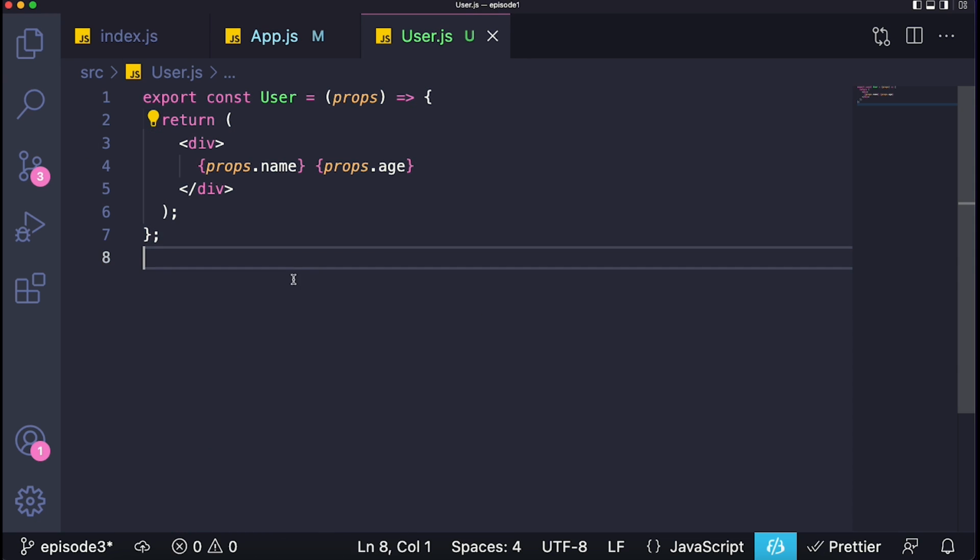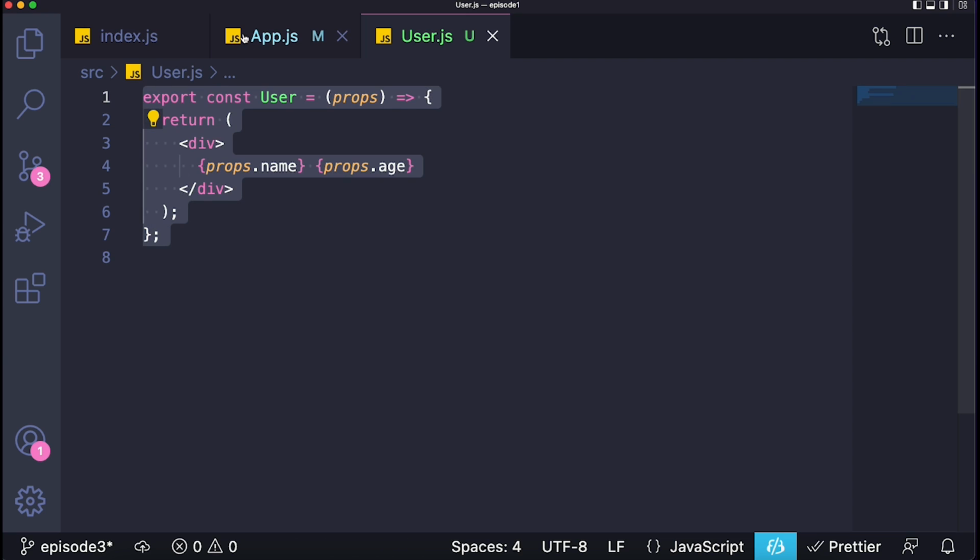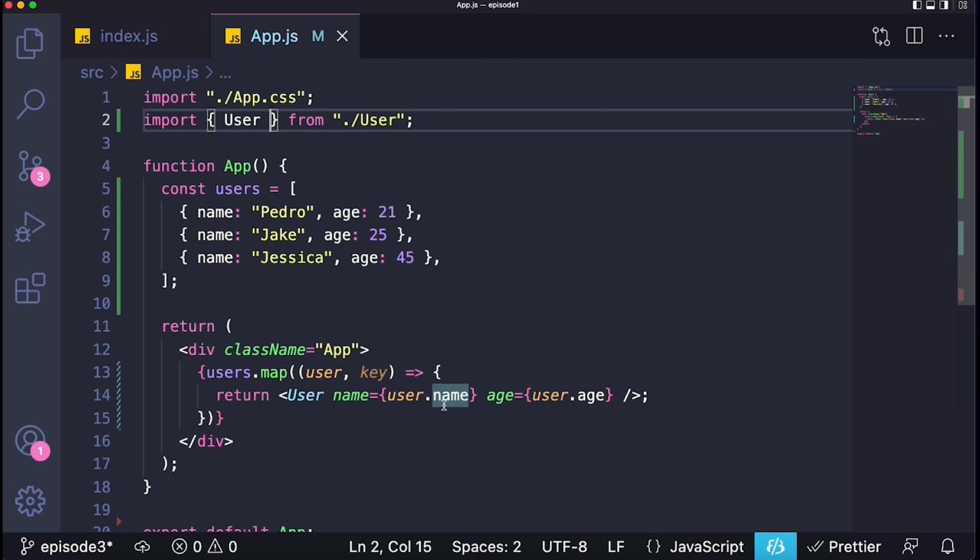I like doing it this way. It makes code look easier and better. And yeah, it's just the standard pattern in React. So this is basically it for this video.